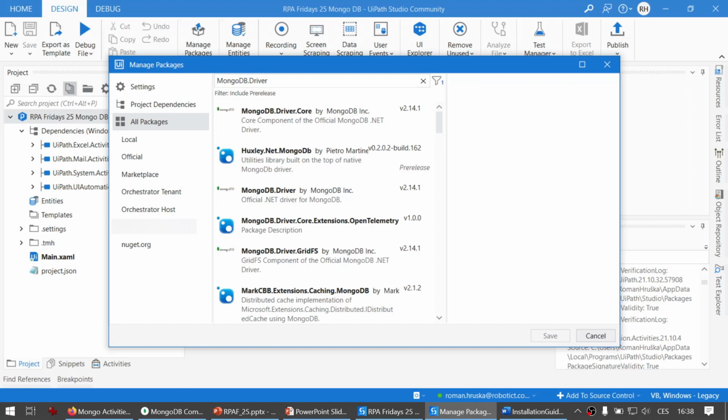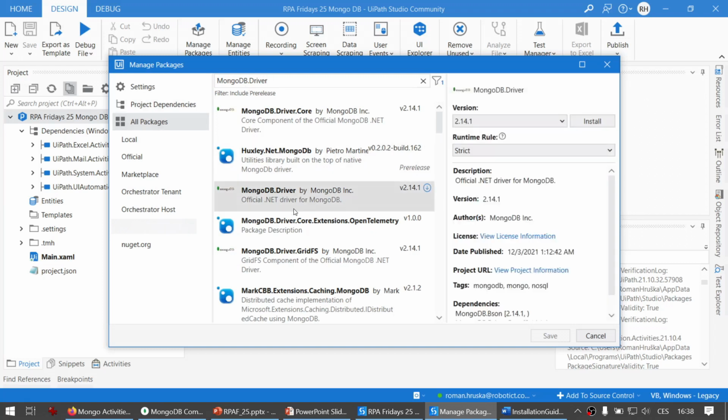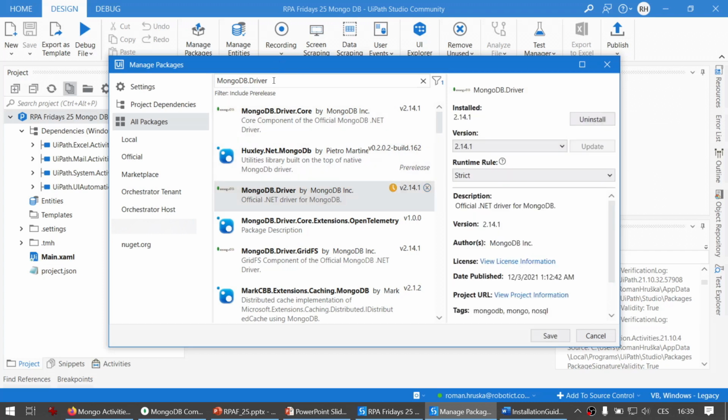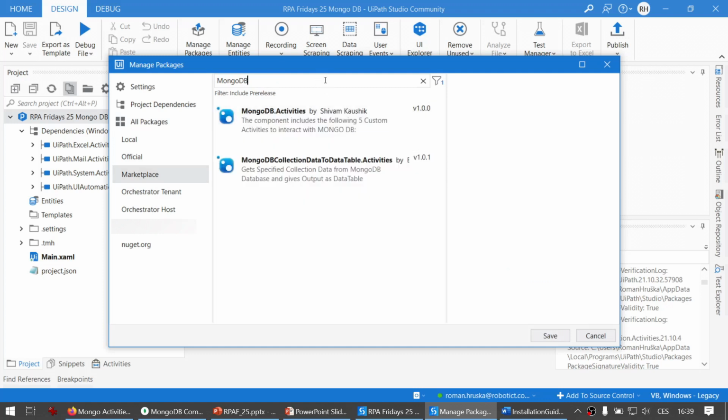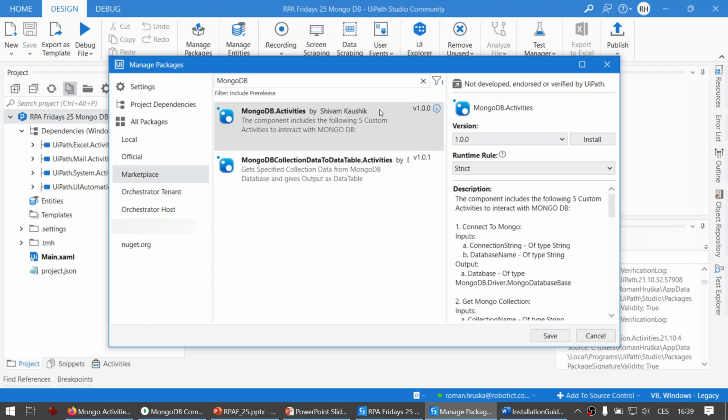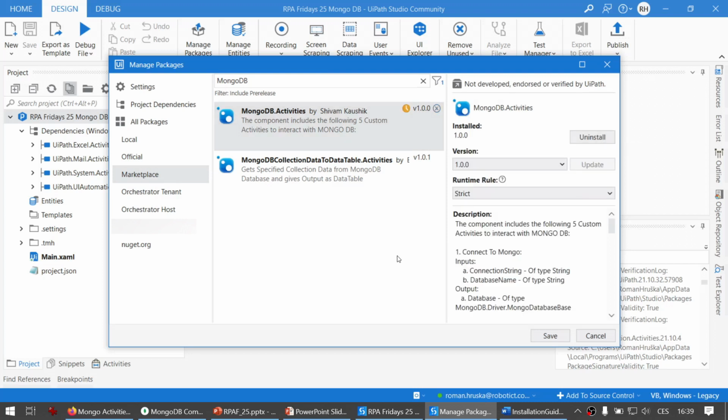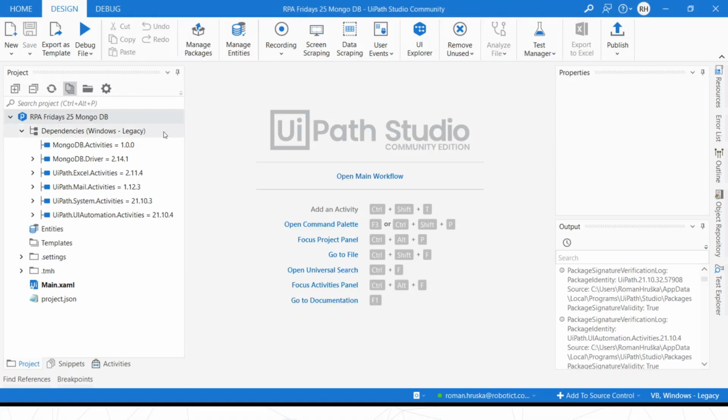Type exactly mongodb.driver and you will find this package. Install this package. Then we go to Marketplace and search for the MongoDB activities package that I showed you recently. This one by Shivam Kaushik. There's only version 1, so let's mark it for installation and click Save. Now we can see these activities here.